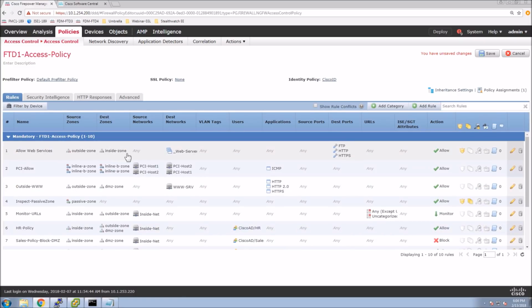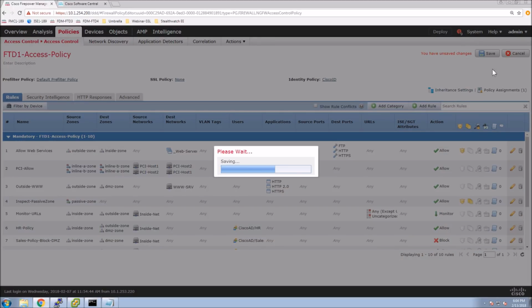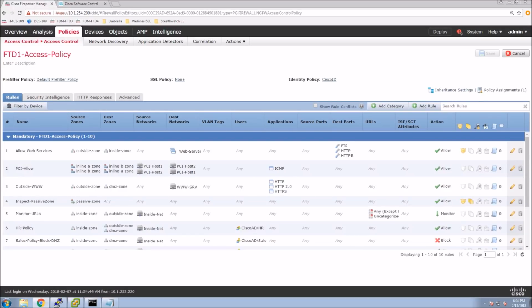So now, quick summary, we can look at outside to inside. We've got this web server object. That's a collection of web services, FTP, HTTP, HTTPS with IPS and logging enabled. Again, save that out, and then we can deploy. So pretty easy.